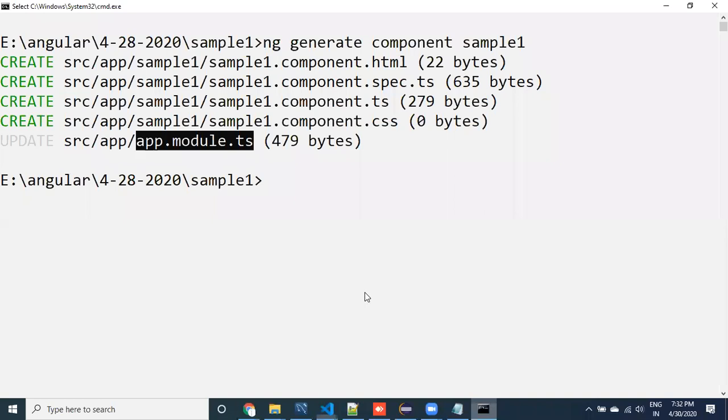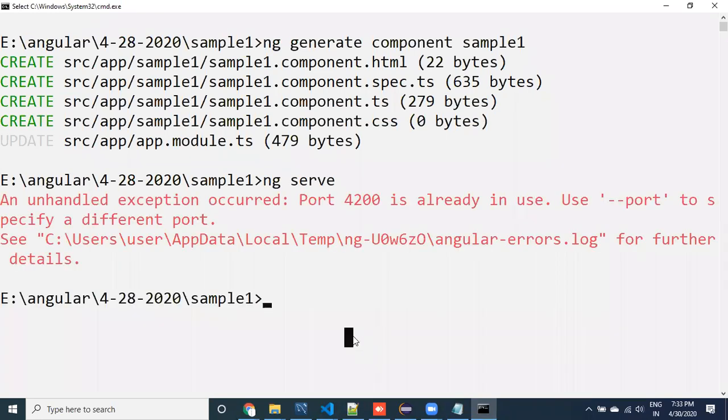The server is not running. Again, start ng serve. Let me start this application. Again, the problem is the port number is already in use, so I use port 4300. By default, it uses 4200. In your case, when you are running only one application, you can just use ng serve.